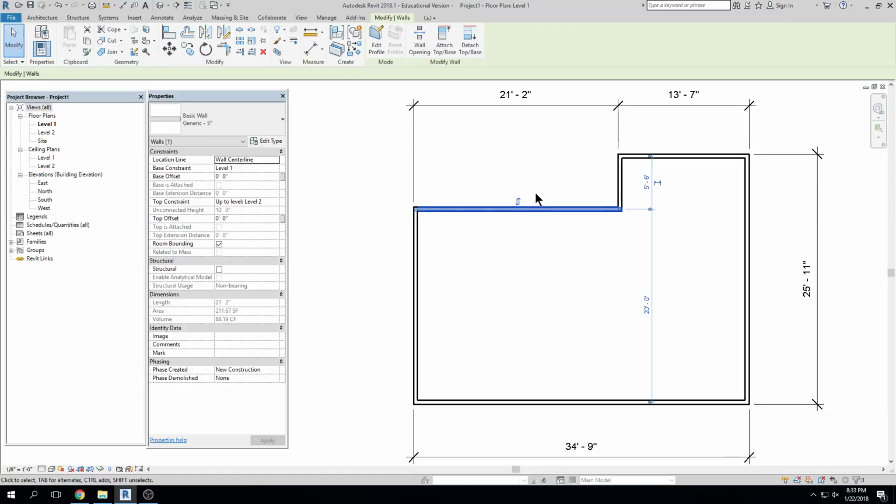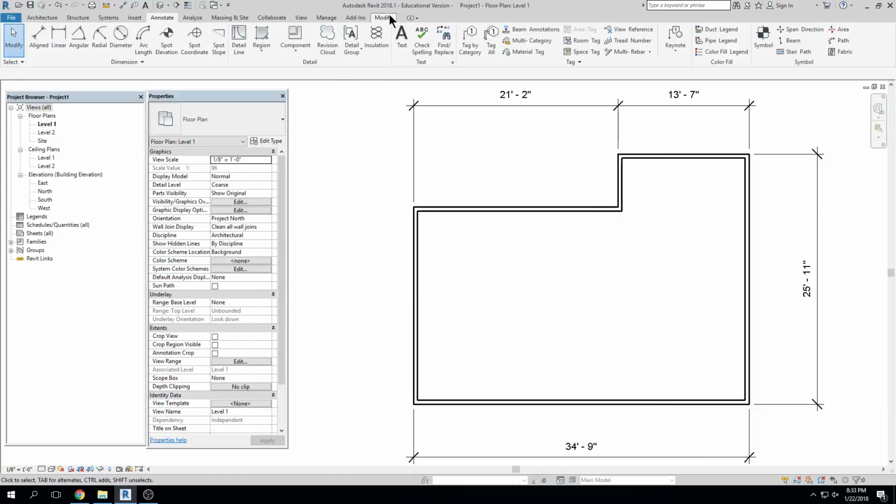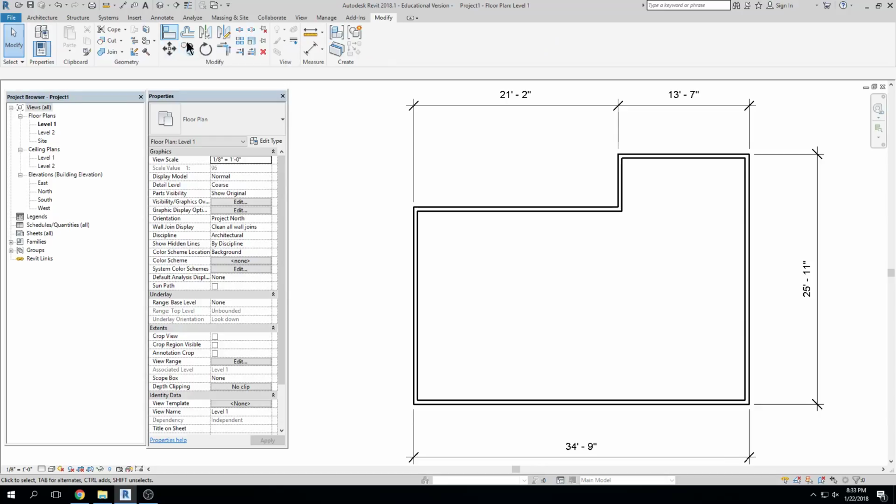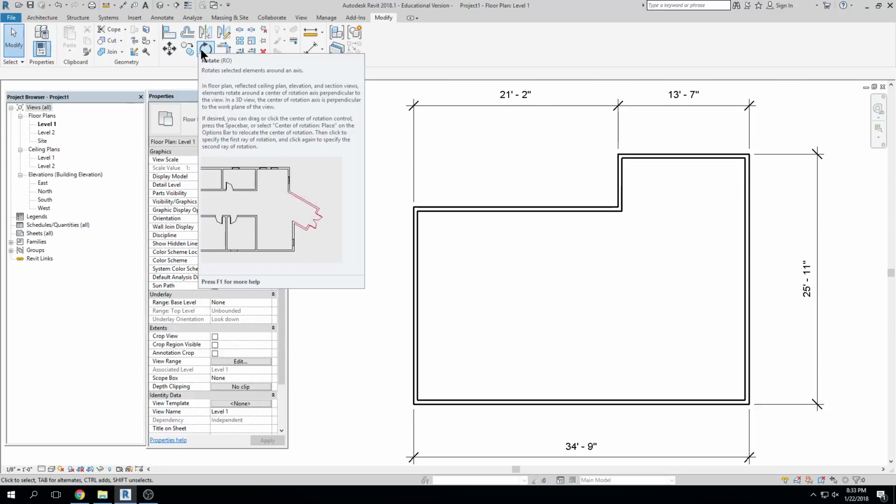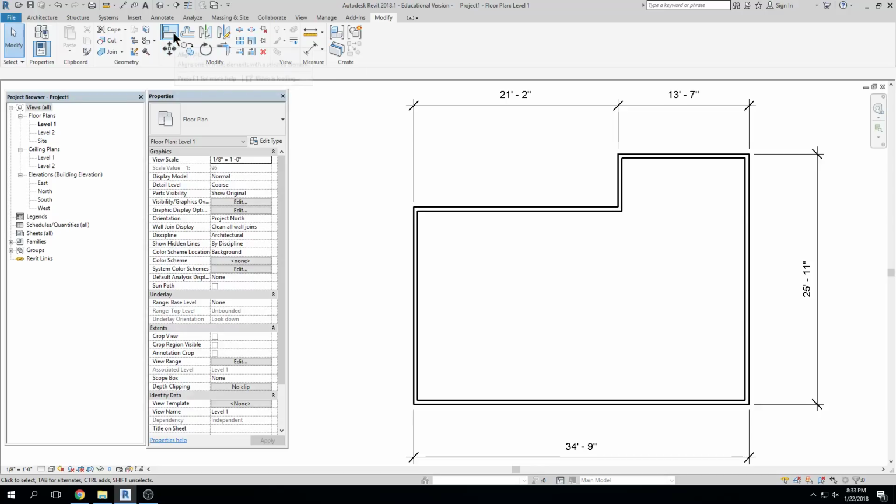Okay, so we have move. We have the nudge option with the arrow keys, right? We have the drag option, which we're going to restrain ourselves from using. Let's talk about copy.